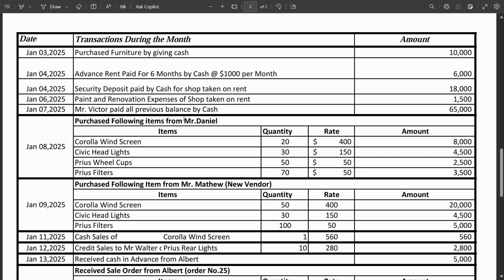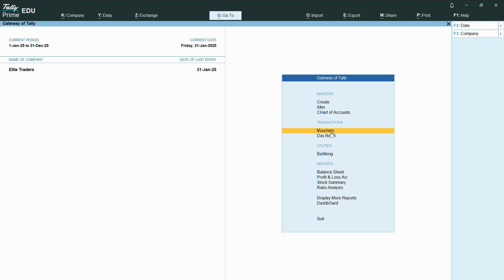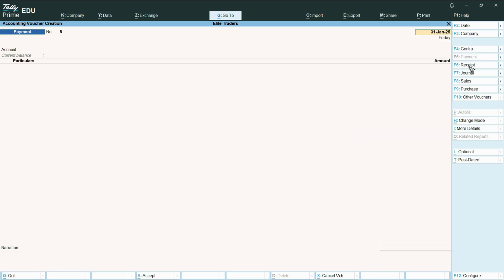So that's great. Let's see how we can deal with this in Teleprime. So from the gateway of Tele, I'll just go to the vouchers and click on receipts. All the dates I'll keep it to 31st of January because the Teleprime only allows 1st and 2nd and 31st January, or 1st, 2nd and 31st of each month in the educational version. Rest all the functions are enabled, but the date restriction is there.